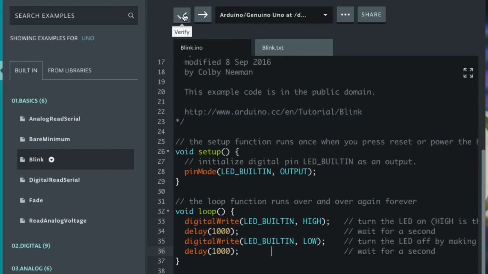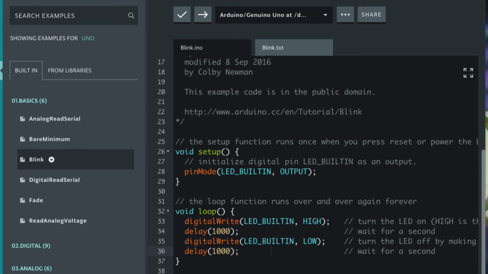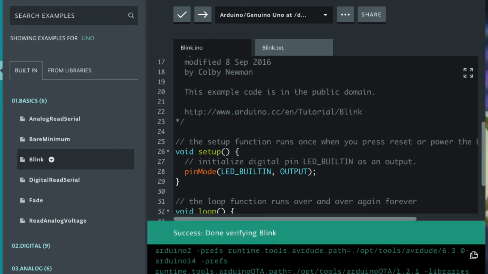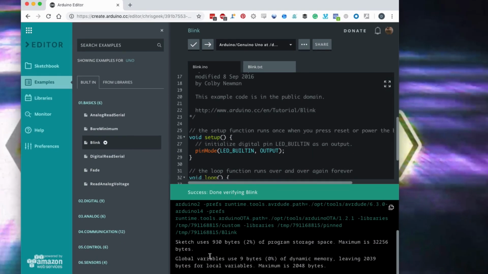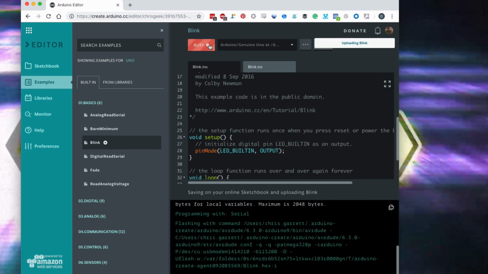We can check the code with verify, and so that'll check to see if everything we've typed in is correct. It's verified, it's fine. It gives us some more information down here. It says how much space we're using, 2%, and it says it's all good. So we can now use the upload button to send it to our Arduino. So it verifies it again, saves it to my sketchbook, and then it uploads it to the Arduino.